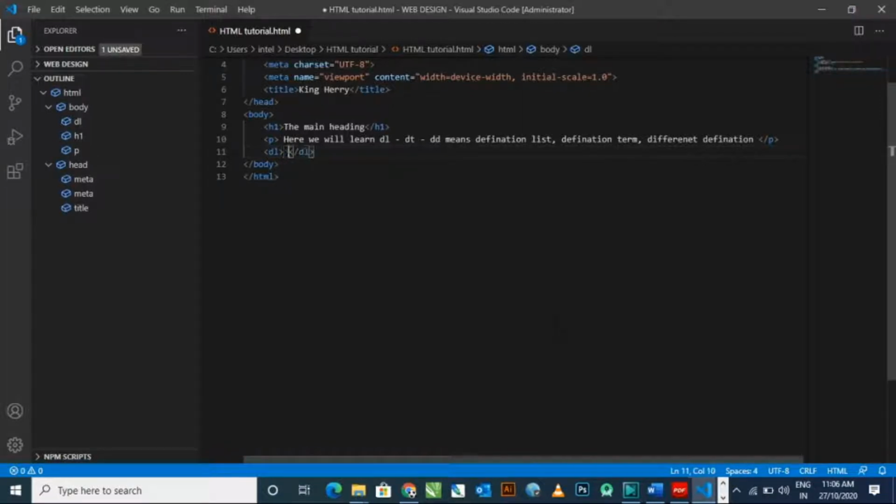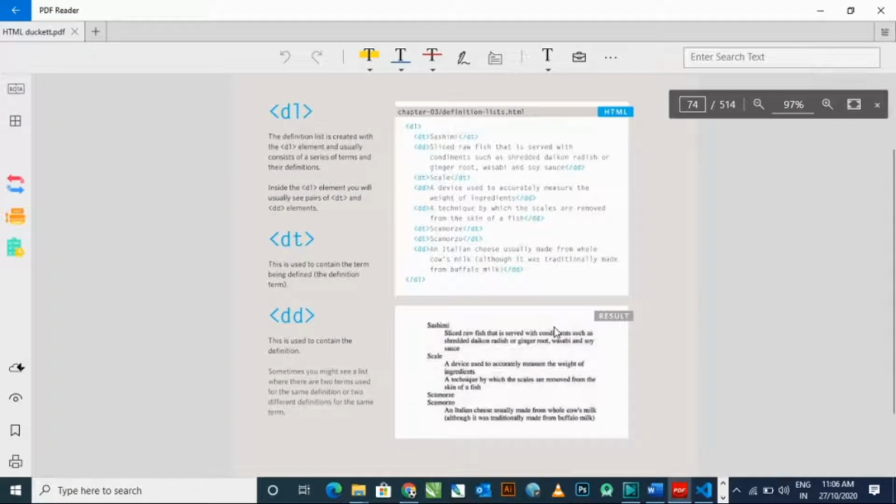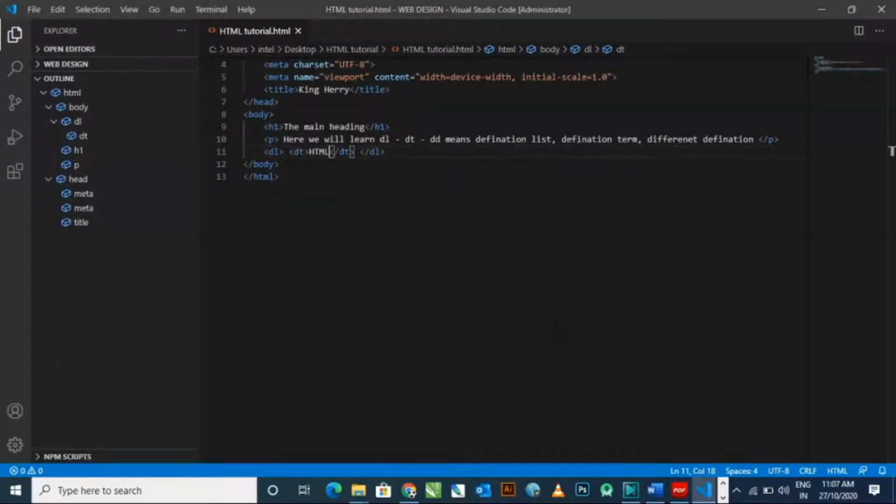Let me open Visual Studio Code, and here is my screen. Simply I am typing DL. This is the basic opening. Then I type DT, and I type one of the names which you want to define. Simply I type here HTML. So what will be the definition of HTML? I will type it by inserting DD elements for the full description.